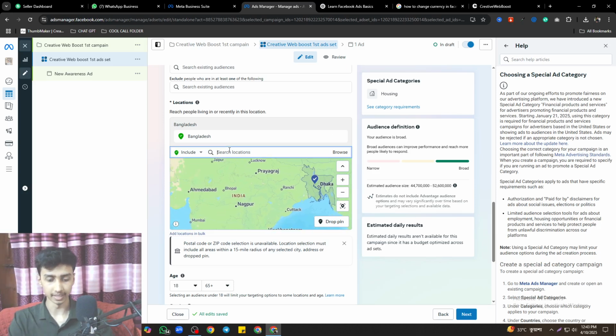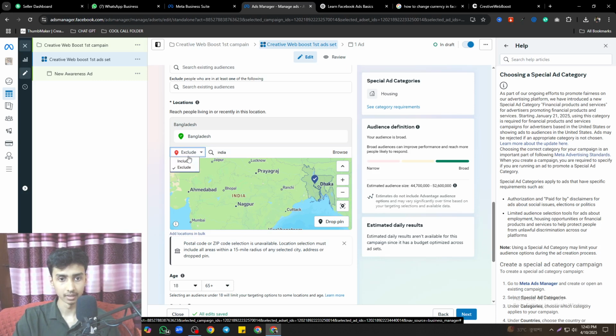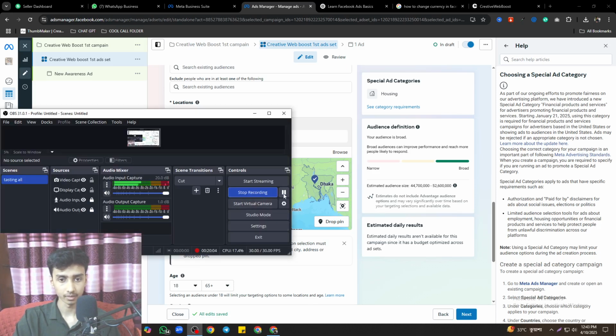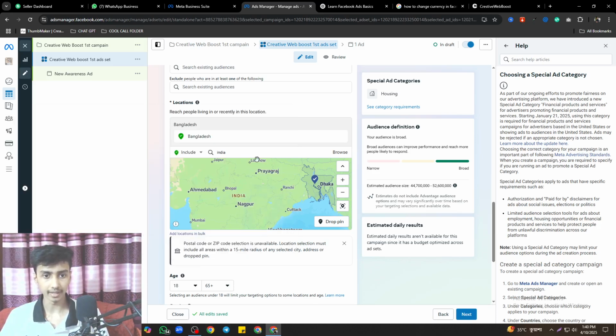So let's target India, and if I search it, you can see India included or excluded. And you can mention the zip code here also. Now you can see there is a note: the postal code, zip code section is unavailable. Location selection must include all areas within the 15 mile radius of any selected city, or an address, or a pin.